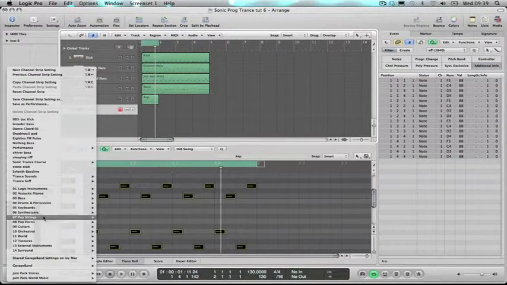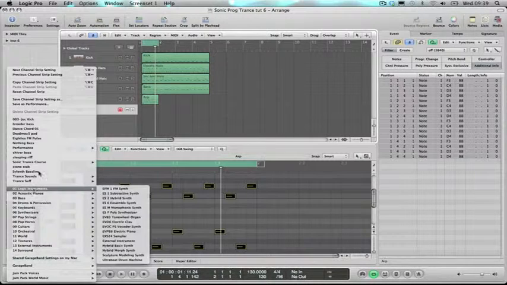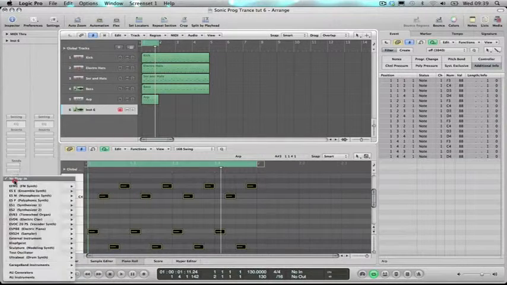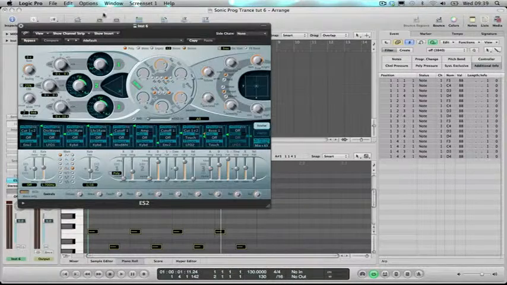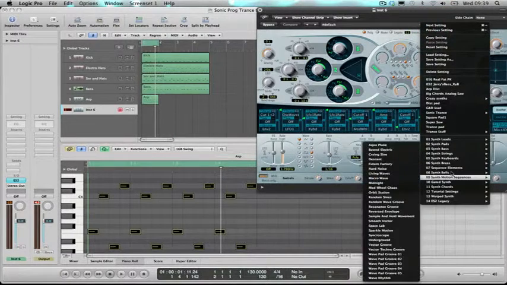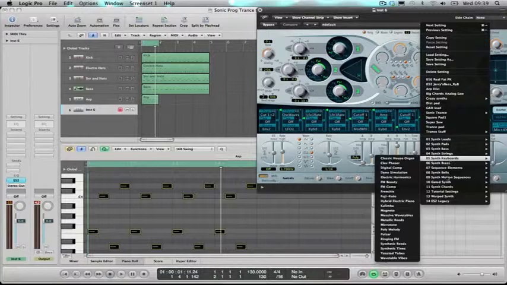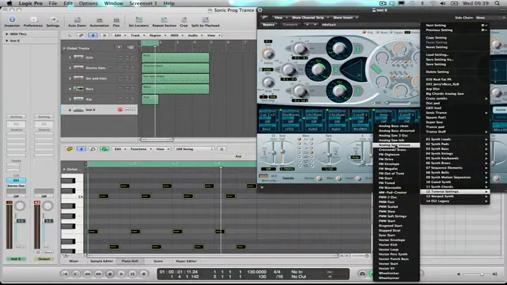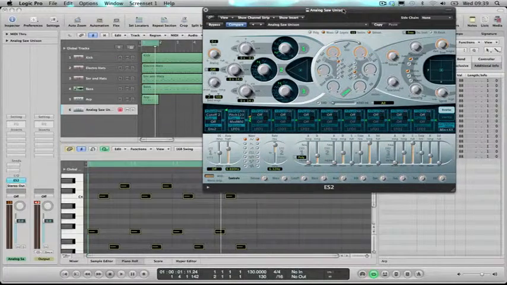Nothing too special, so let's go to ES2, and it's just a big sort of 3 oscillator type bass. So let's go to our tutorial settings, and we want analog saw unison. So this isn't far away from what we're going to use as a bass.